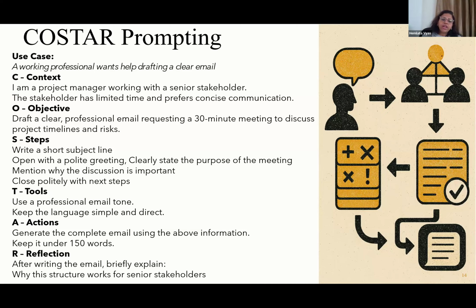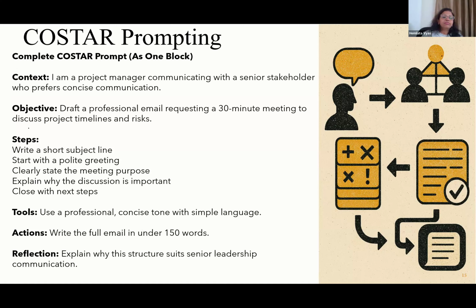Then we are talking about the reflections. After writing the email, briefly explain why this structure works for senior stakeholders. This is for self reflection: I want to understand, now that you have written this email, how this works and why this structure is working for senior stakeholders. So, as one block, we have shown that context is given, objective is also given, then steps are given, tools are given, action is given, and reflection is given.